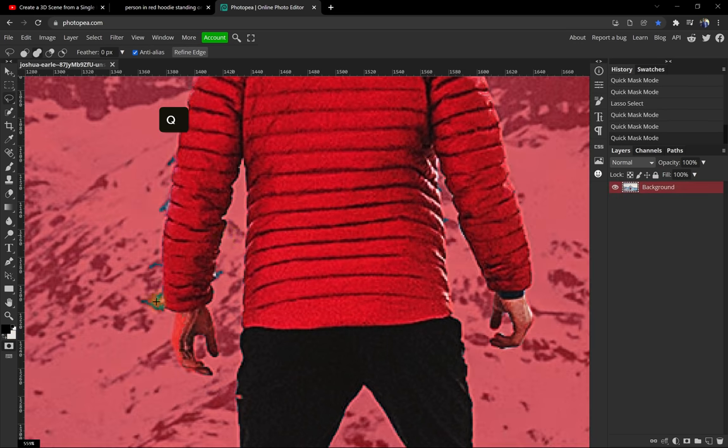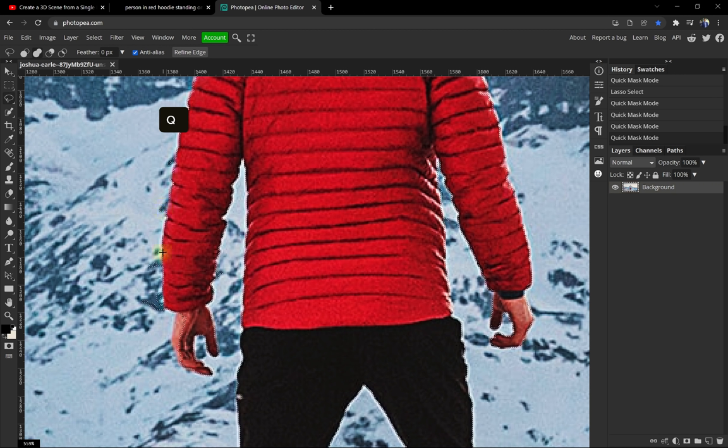And sometimes you might want to delete something from your selection. In that case, all you have to do is hold down the Alt key and draw a selection around those places that you want to subtract. For example, these little areas around the hands. Let's hold down the Alt key and drag around them. And this way we have removed them from the selection.